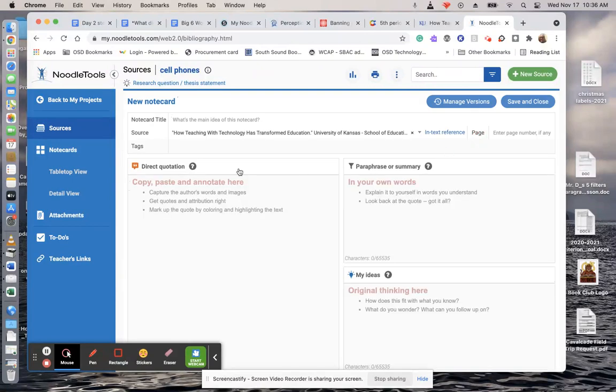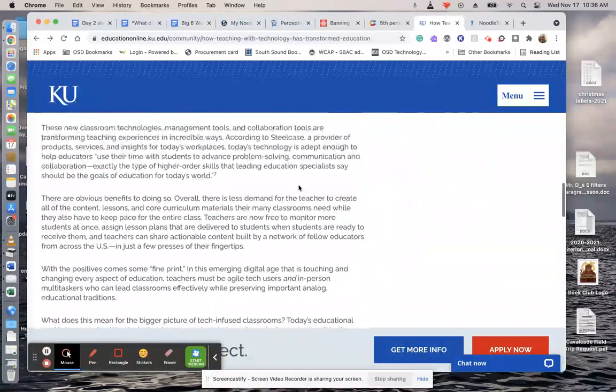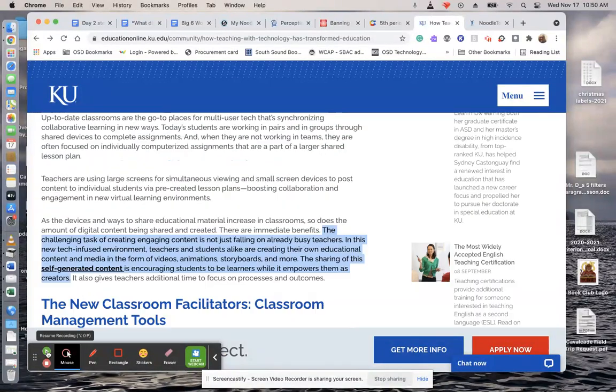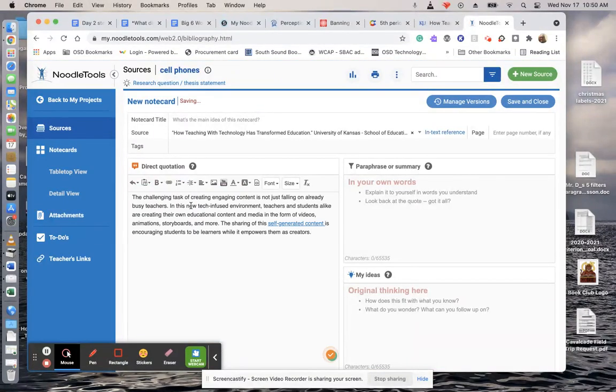Clicking on new, and I will copy paste a piece of information that I think is helpful for showing my problem and solution to the problem, possible solutions to the problem. So here's a chunk of text that I want to copy and paste over into my note card. Once I have done that, I need to add my quotation marks. And I'm actually putting my cursor, notice, in front of the period.